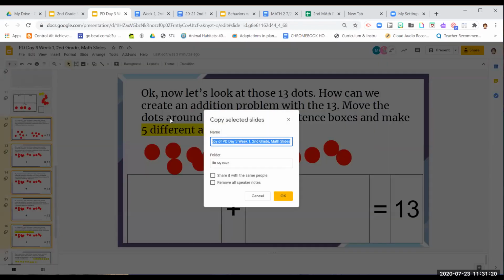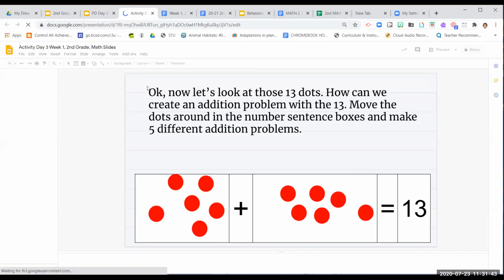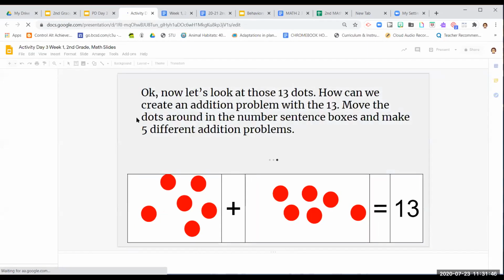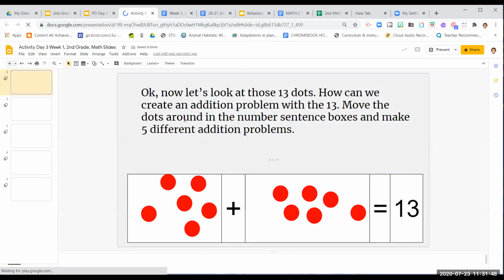When I click on it, I can go ahead and rename it. So maybe I'm going to keep it day 3, lesson 1, but I'm going to say activity this time. So now I know that this is what students can do to go along with my whole class lesson. And then I'm just going to hit OK, and it's automatically going to make this brand new presentation that you can drop into a Google Classroom so students can do it.